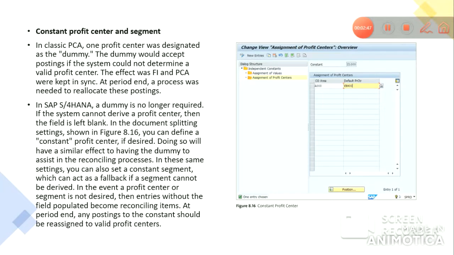So in classic PCA, one profit center was designated as dummy. In SAP S/4HANA, a dummy is no longer required. If the system cannot derive a profit center, the field is left blank.